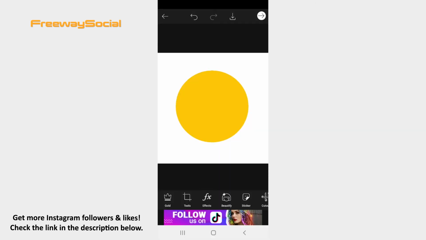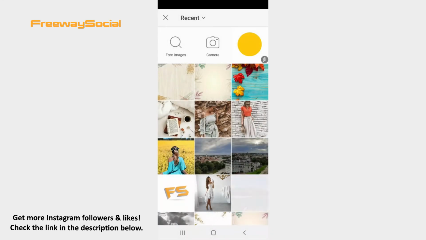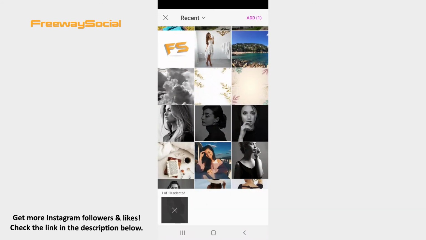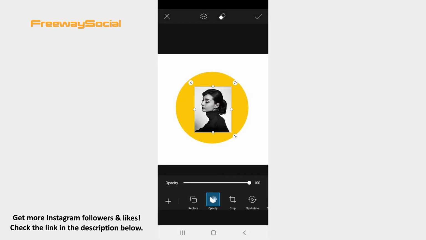After that, select the Add Photo tool and click on your photo that you would like to turn into a cartoon avatar. Tap Add. Now make a photo bigger.